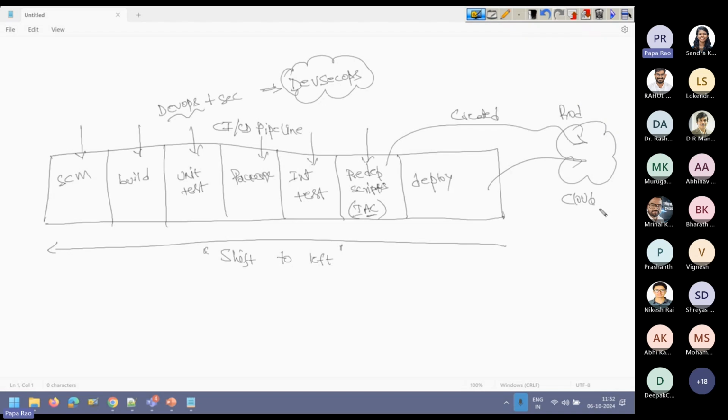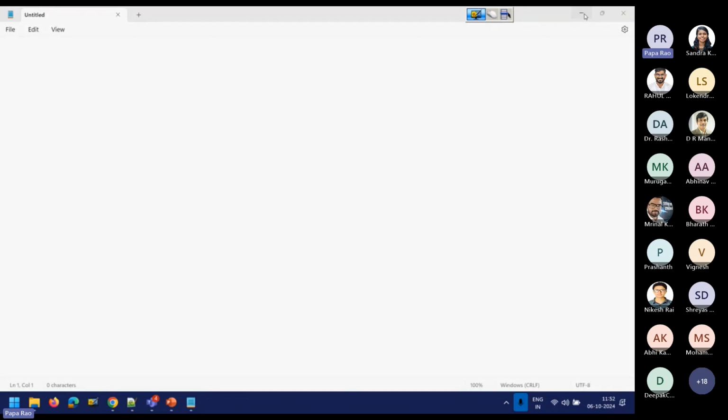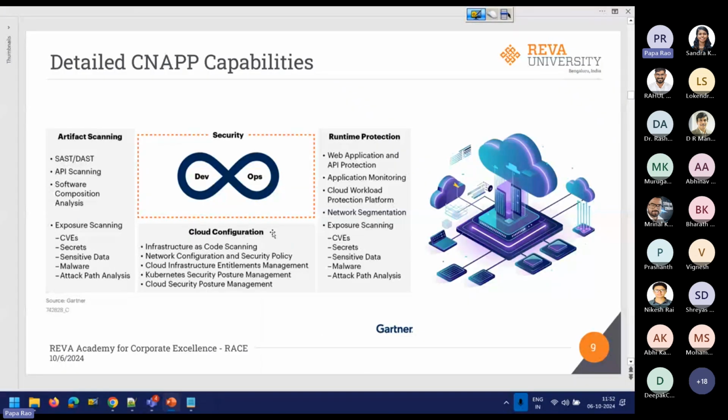Because today in this deployment, finally, my production environment is a cloud. When I say my runtime is the cloud, here we have cloud configuration, infrastructure as code scanning, network configuration and security policy implementation, cloud infrastructure entitlements management, Kubernetes security posture, and cloud security posture management. So these are the components that we see in CNAPP today.